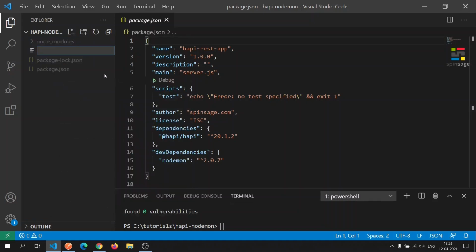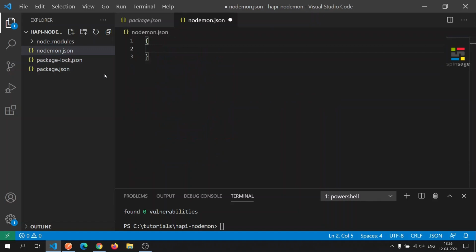For that, we will first create a Nodemon configuration file, which will be a nodemon.json. In this, we will define what files and directories and extensions need to be watched by Nodemon. The first step will be to define the folder which Nodemon needs to watch. In this case, it will be the current directory.